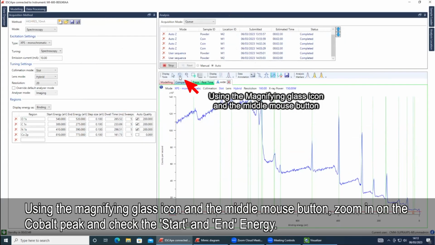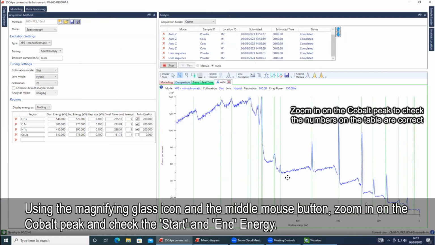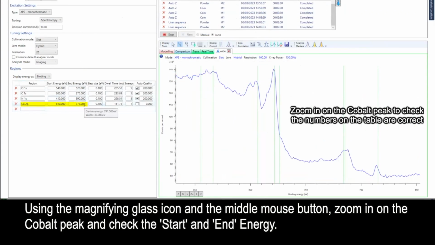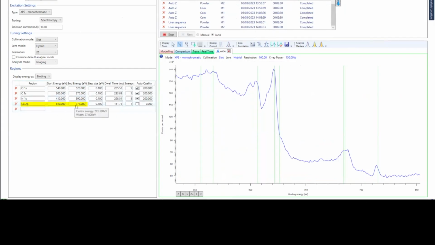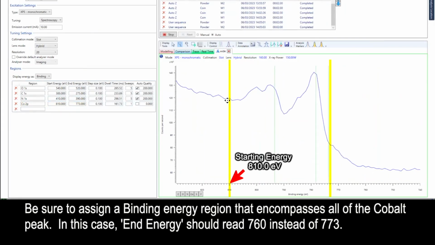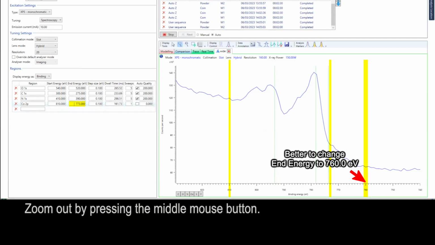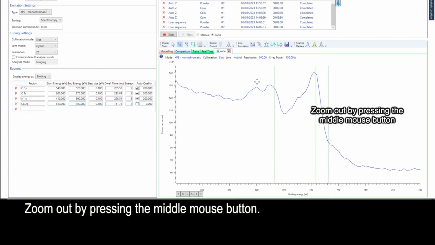Using the magnifying glass here and the middle mouse button, I'm going to zoom in on the cobalt peak just to check that the numbers here are correct and that we don't need to change the region a little bit. So it says 810 to 773. So 810 is here, 773, we're going to miss a little bit of it. So just to be on the safe side, I'm going to bring this down to about 760. Press enter. I'm going to zoom out by pressing the middle mouse button.